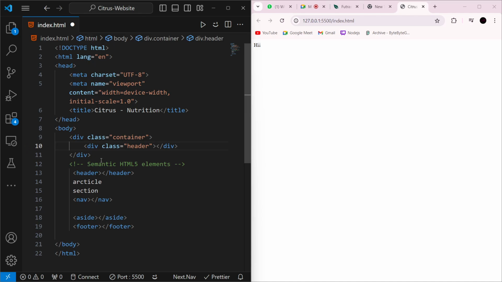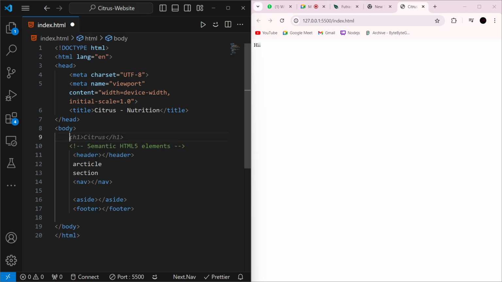In HTML5, there are semantic elements, and each of them has its own purpose. So for those purposes, we are going to use the semantic elements. Whenever we are creating a header in the website, we have to use the header semantic element. For creating an article, we have to use the article element. For creating a section, we use the section element. For creating a navbar, we use nav, and similar to this, aside and footer. I hope you got what the semantic elements are.